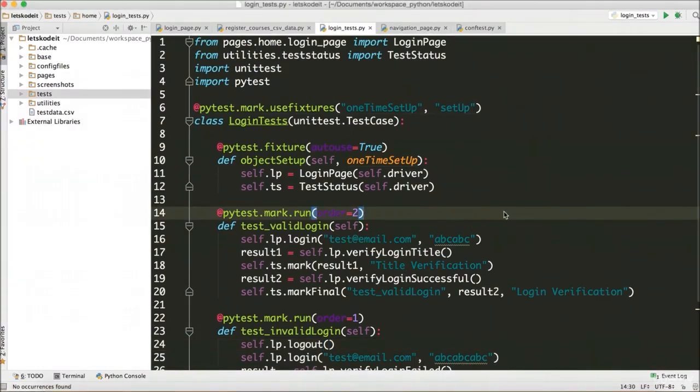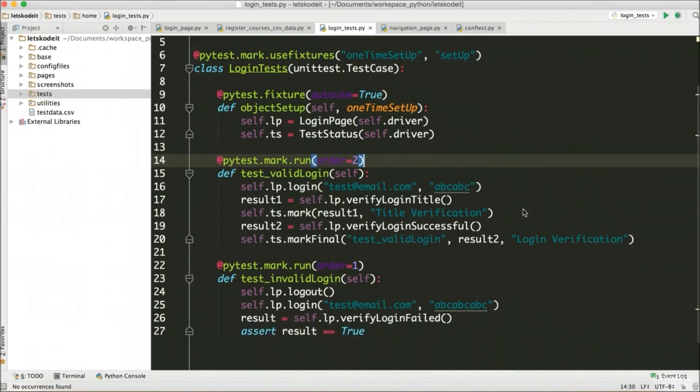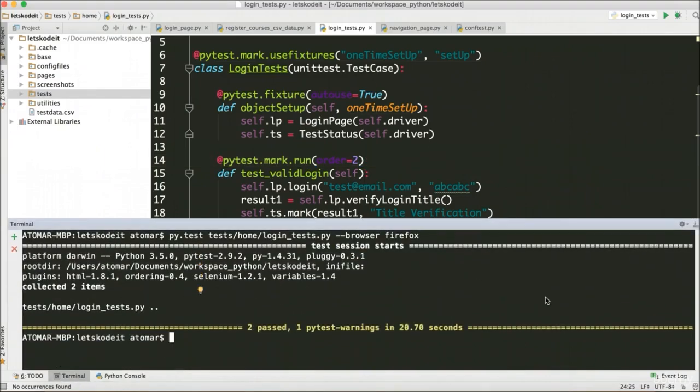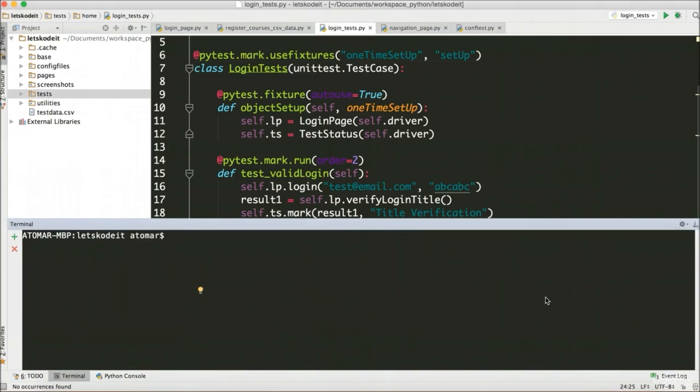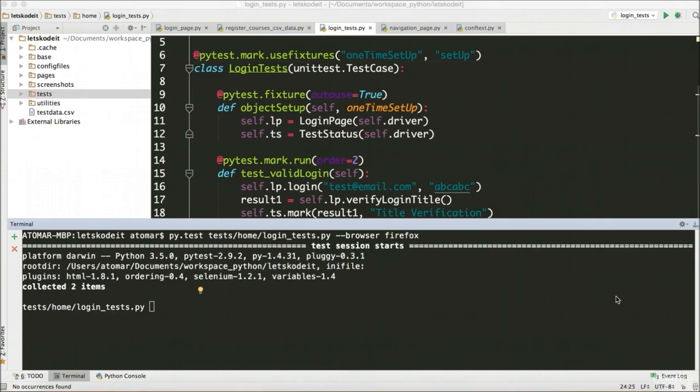Now what I want to do here is run this code and show that it's gonna first log in by default from the conftest, and then it's gonna log out because of this line, and then it's gonna perform the remaining actions. So let me go ahead and do that. py.test tests/home/login_test.py --browser firefox. So let's hit it and run this code.